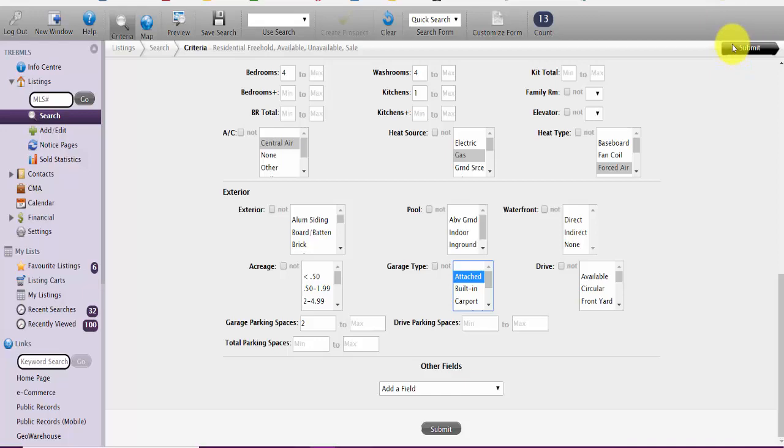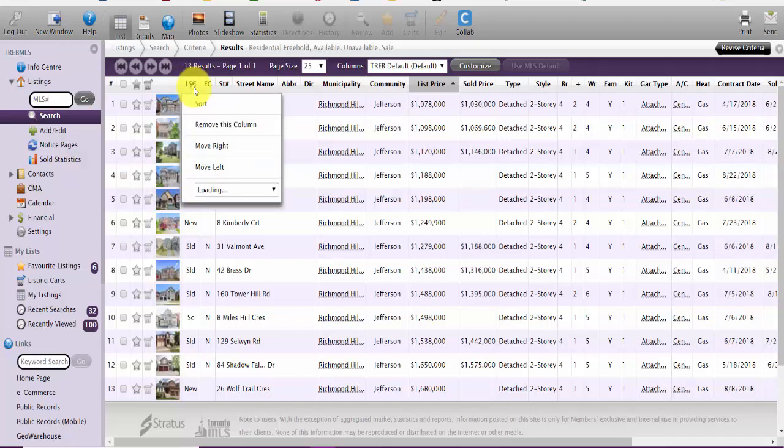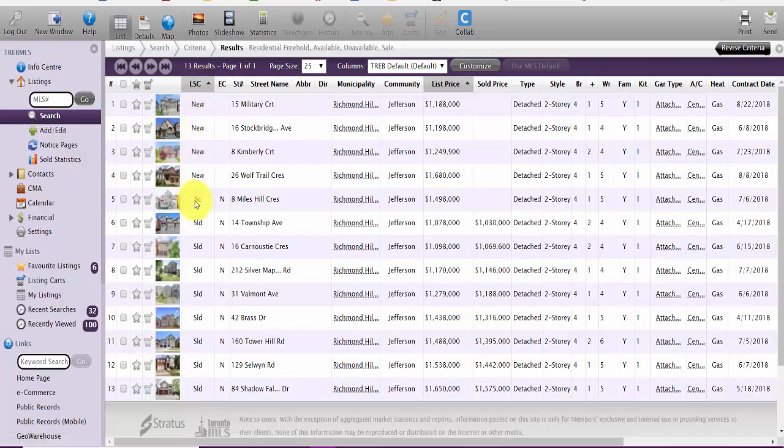13 is a good number. We can work with that. What we want to know is how many of these are available and how many of them have sold. We actually have a good mix. So what I'm going to do once I open it up, see this LSC? Yeah. So that's the status, last status. I'm going to click on that and sort it because I want to see.